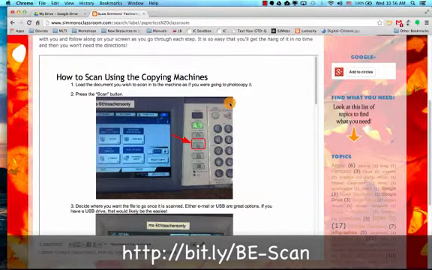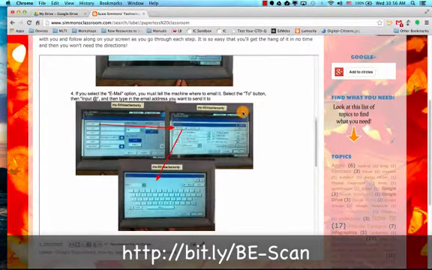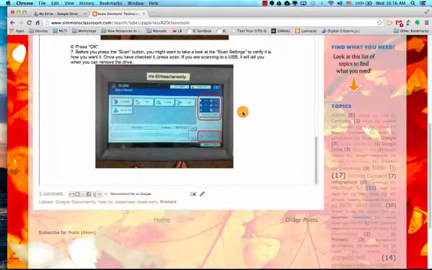That's right, you can use the copying machines and not actually copy. You can scan it and then put it onto either a USB drive or onto your email. And so if you look at these directions, it will walk you through it as you're standing there at the copy machine to do it.